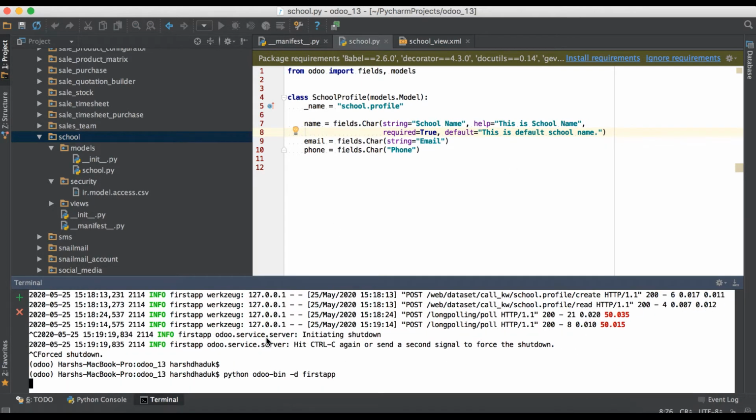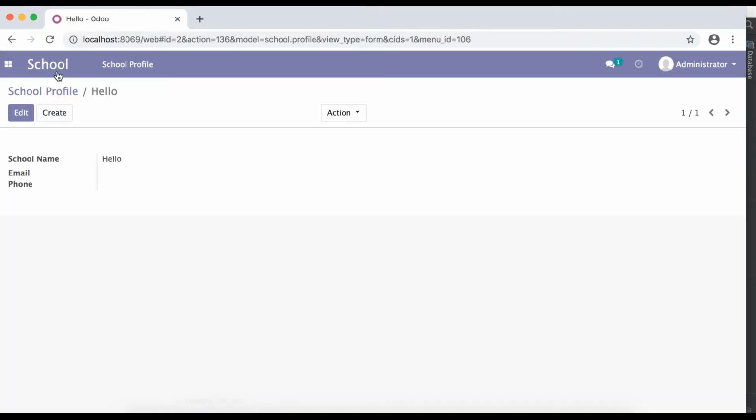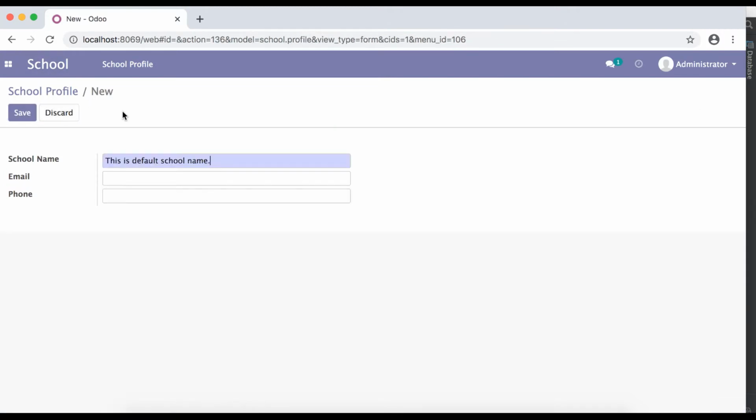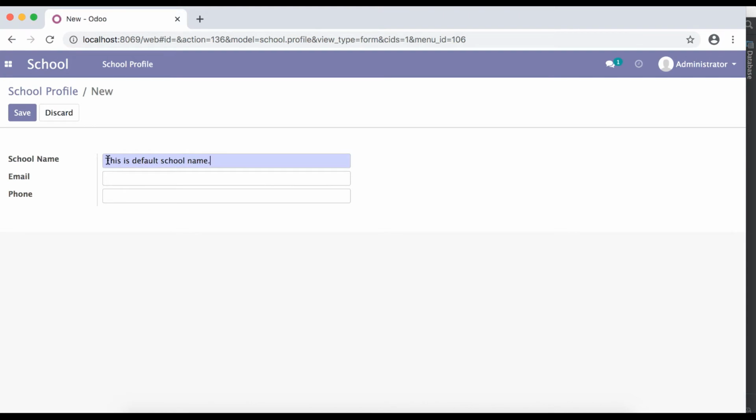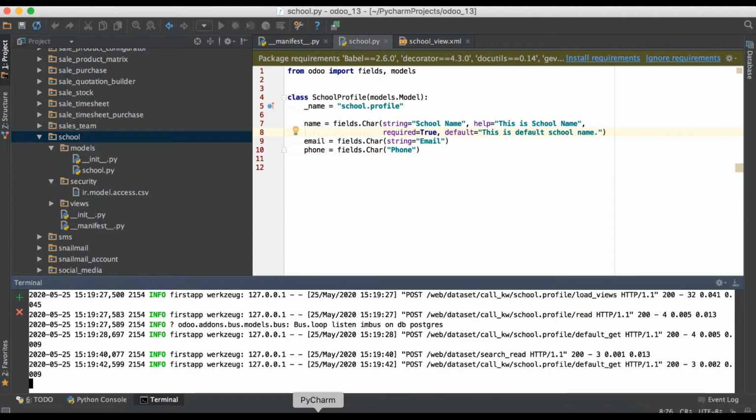Restart the service, go to the browser and refresh the page. Try to create a new one. Here you can see it always has this character field value. So whenever I discard here and try to create again, the default value of the school name is this one. Again go to Python.